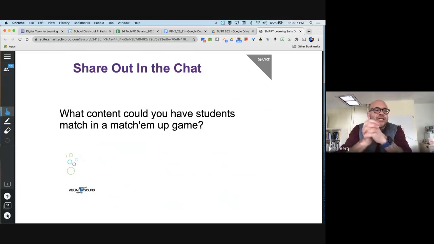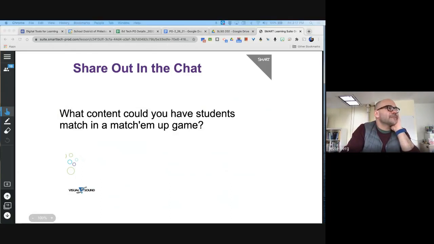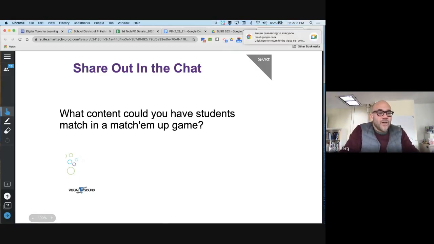So again, in the chat, if you like the match-em-up game, how might you use a match-em-up? I'm going to look over the chat and read these as they come up. Nice thoughts on how to use a match-em-up. There are also a lot of neat ideas on the Smart Exchange, which I'm hoping we'll have a chance to share later. There are definitely lots of ways we can use the match-up game for reinforcement of different ideas. The SMART Learning Suite also has other types of games like rank order and Supersort. Between sorting, matching, and ranking, there's a lot of variety, but the match-up is the one we chose for today.